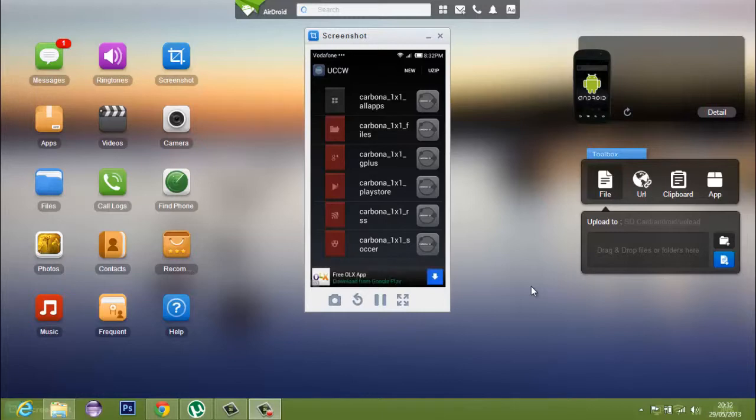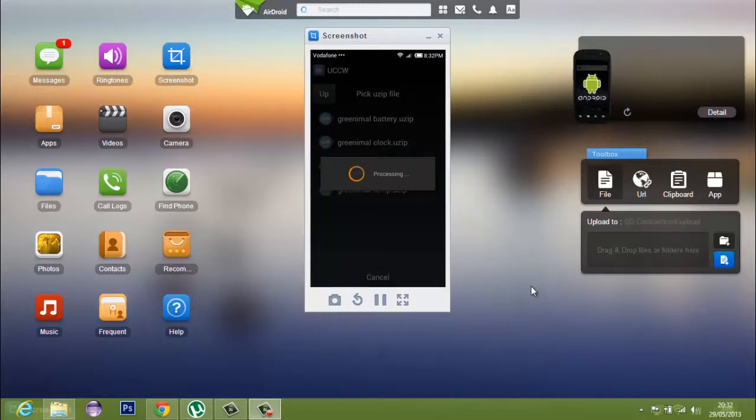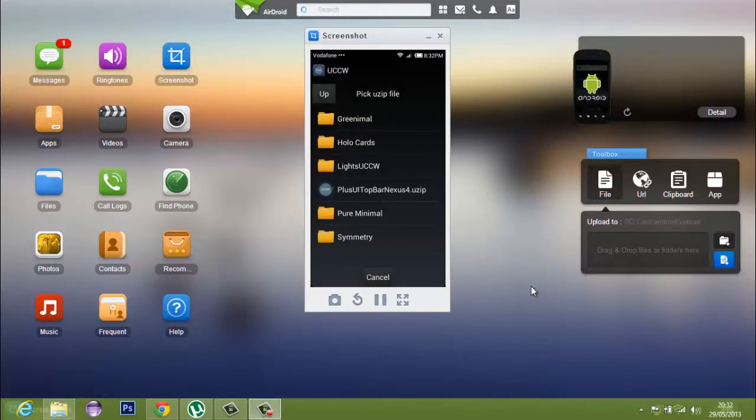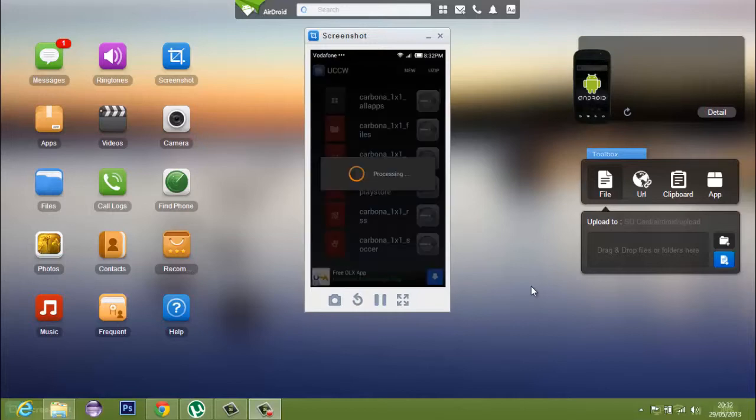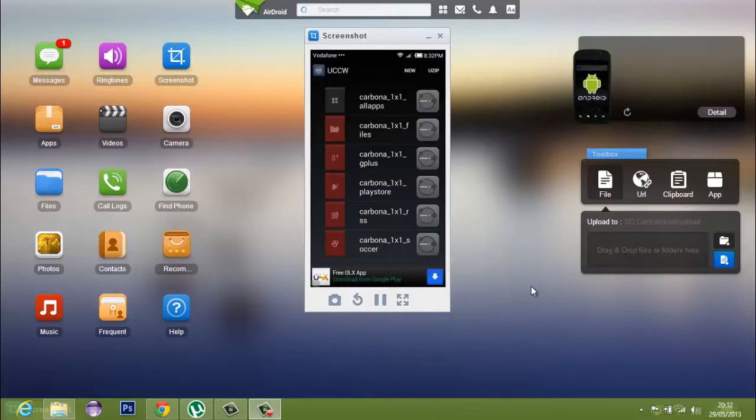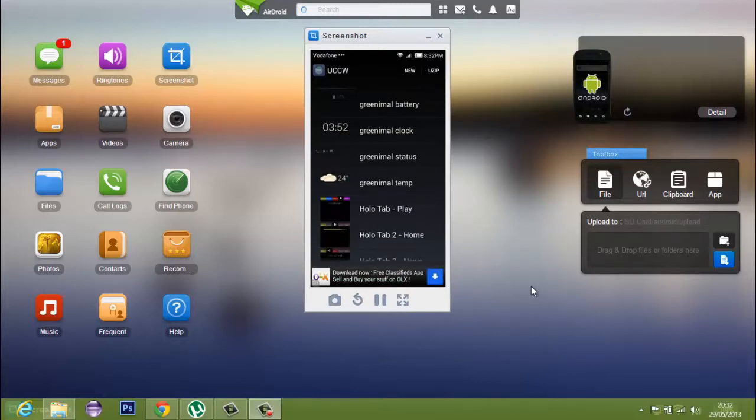Now you need to go into the folder which I provided, and when you go into the folder, you'll get these zips, these uzips. I already ported it. Once you find the uzips, all you need to do is pick the one which suits you. There are 4: crop, status, temp, and battery. Let's start with the battery one, guys.